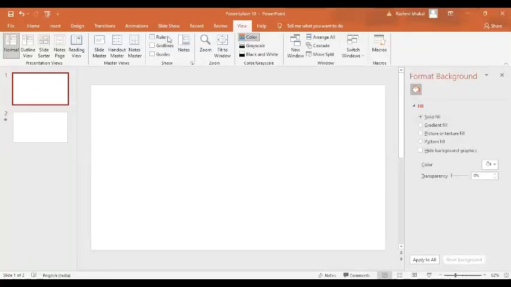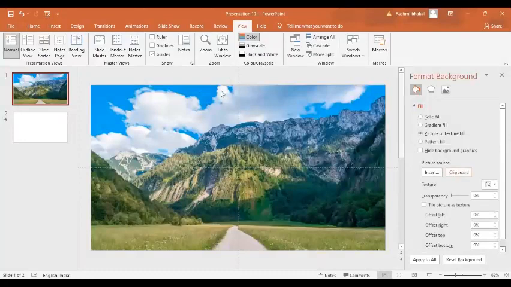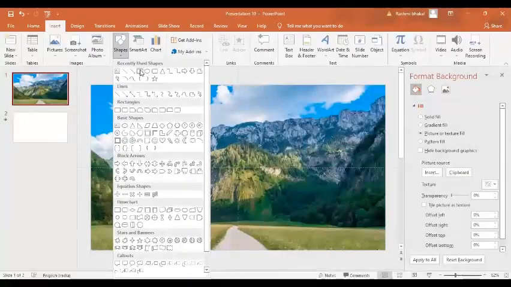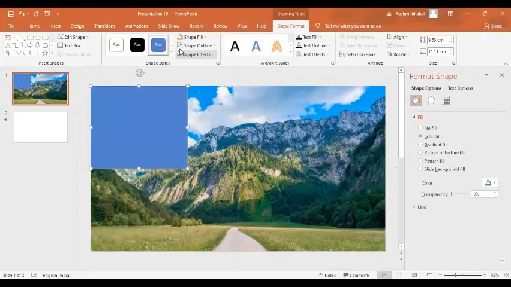First of all, in the view option, I'm going to select the guides. Okay, and now in the picture or texture fill, I'm going to select the clipboard. All right, now in the next step, I'm going to insert a shape. I will select this shape and I'm going to make it a square. All right, perfect. Now the shape outline is going to be no outline.